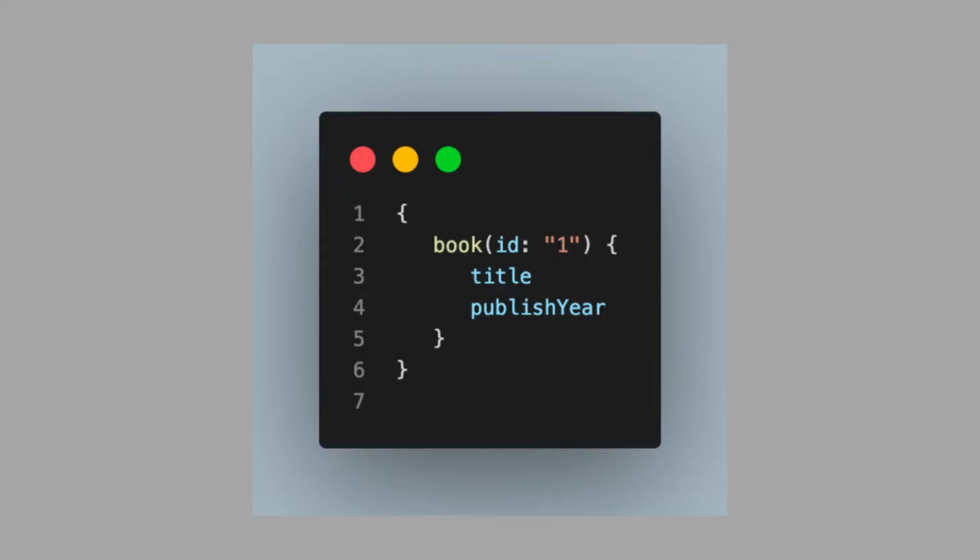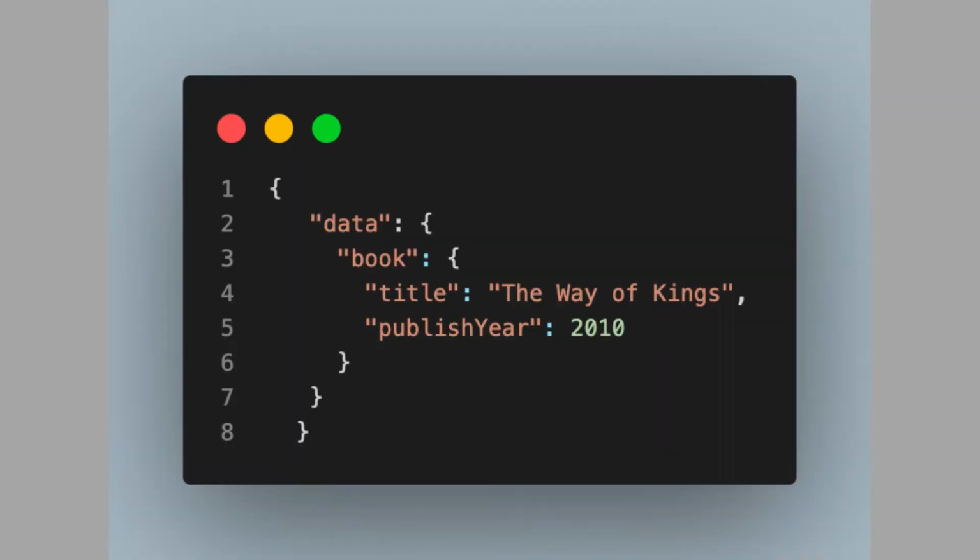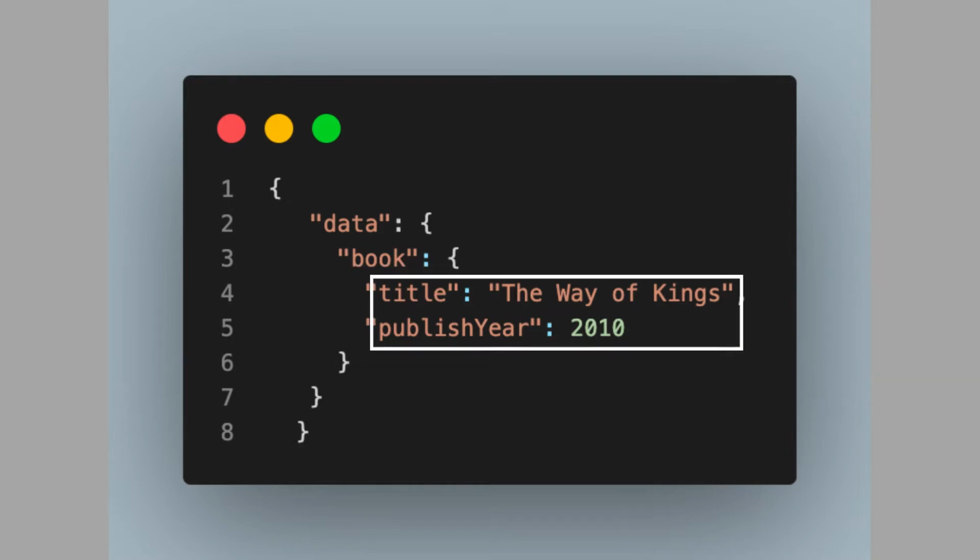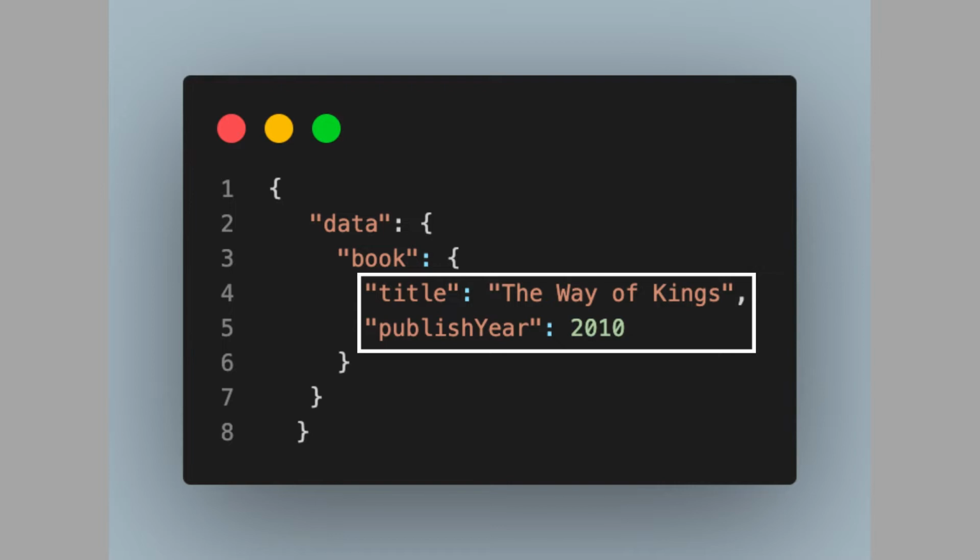It is pretty self-explanatory. Basically, the client is asking for the book with ID of 1. Also, the client is specifying that it is only interested in the fields title and publish year. The GraphQL server has to make sure that only the fields specified within the query are returned as part of the response. As you might notice, this is a totally different approach from REST API design. In REST API design, the client has very little control over what gets returned from the server.